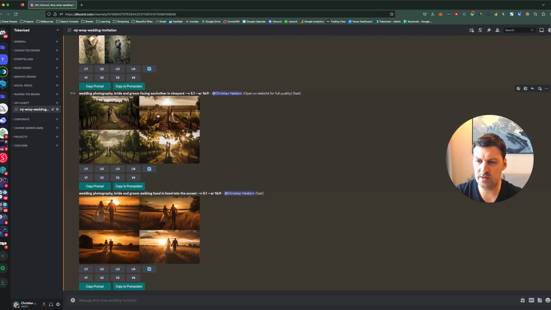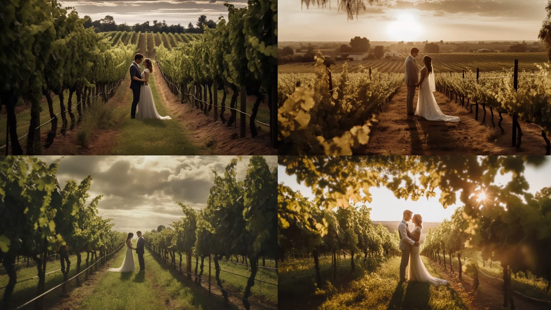Okay, so these look pretty awesome. Let's have a look at the ones for the vineyard. Yeah, these are really, really nice. We may have to do some work on the saturation and the contrast and stuff like that, but I'll probably go with the top right or the bottom right one.